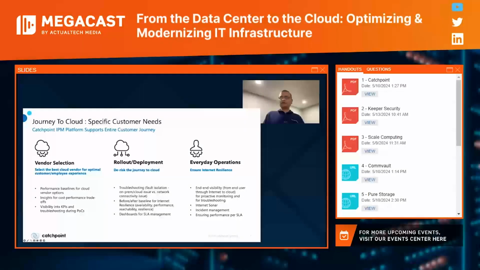The second one is around rollout and deployment. Once you have chosen the cloud provider, or providers, depending on whether it is multi-cloud or not, the CIOs and the organization typically want to de-risk any digital transformation. And journey to cloud is one of the most complex digital transformations that anybody can take on. How can you make sure those projects stay on time and on budget? How can you de-risk that from a troubleshooting and other perspectives?